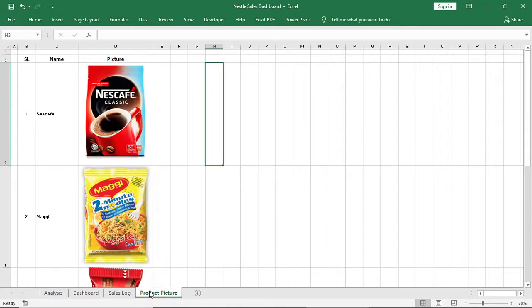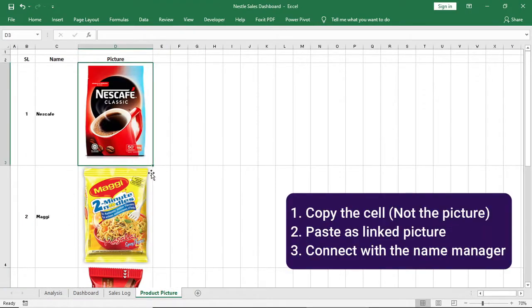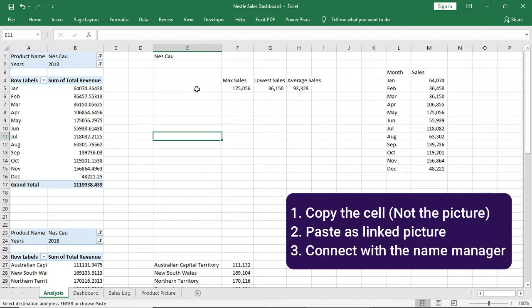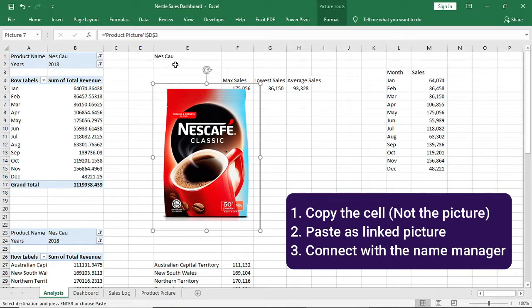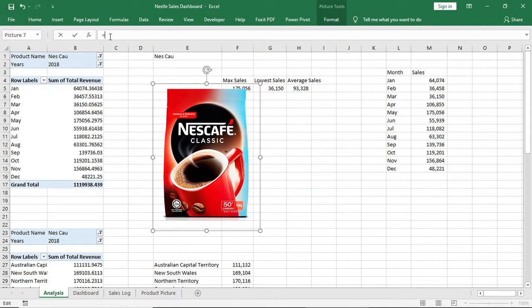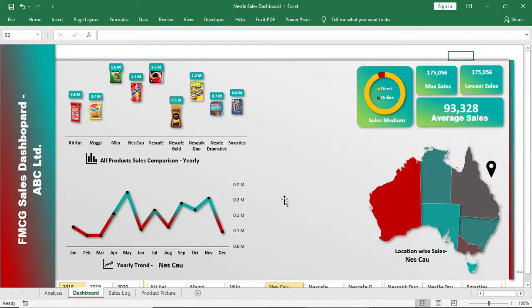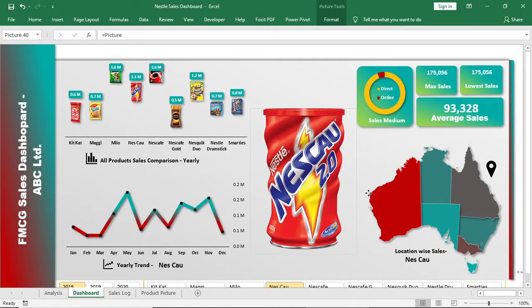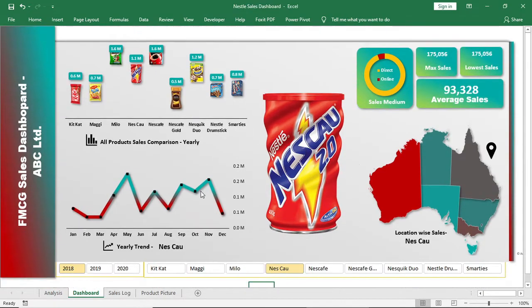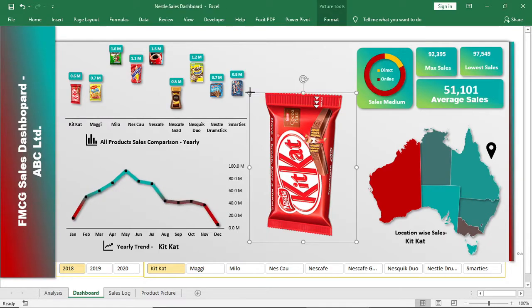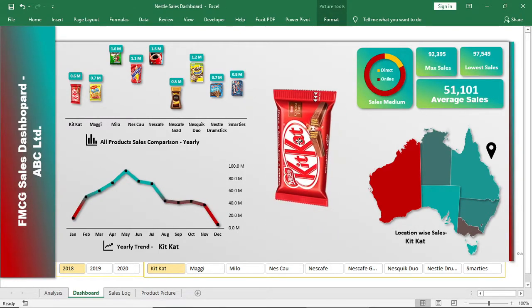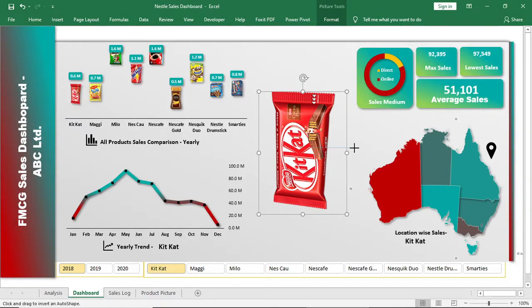Now copy any of the cell, not the picture, and paste it to the dashboard. Connect it with the name manager that we have created earlier. Now place it in the middle and resize it with the place. Give some arrow to indicate chart and format the arrow.